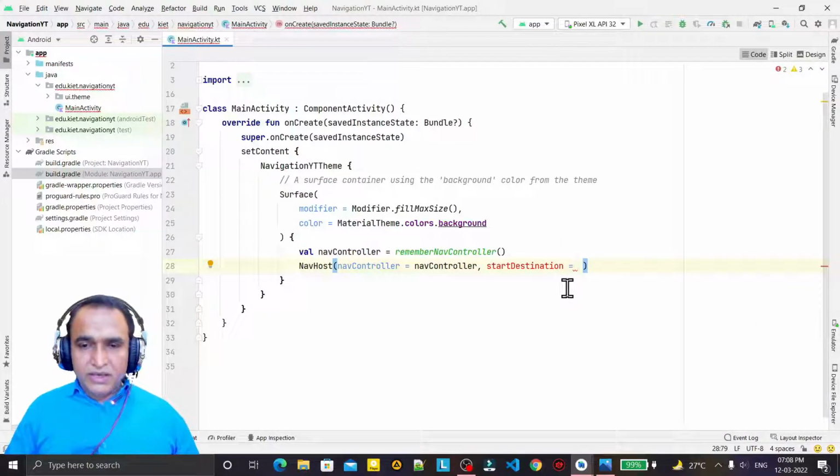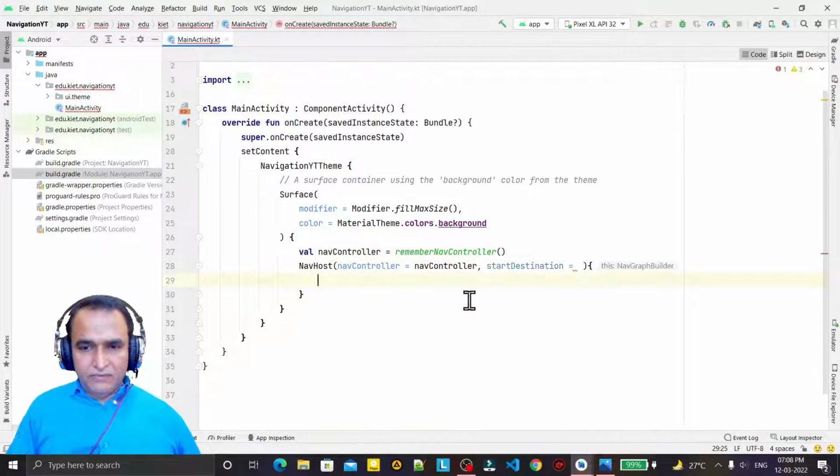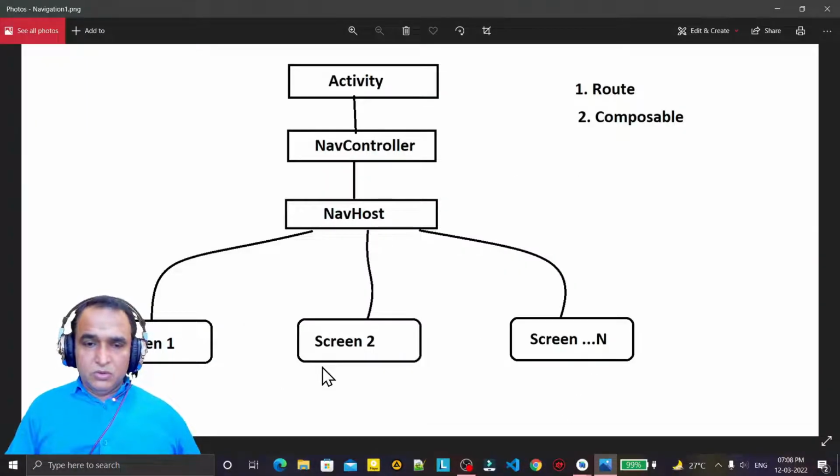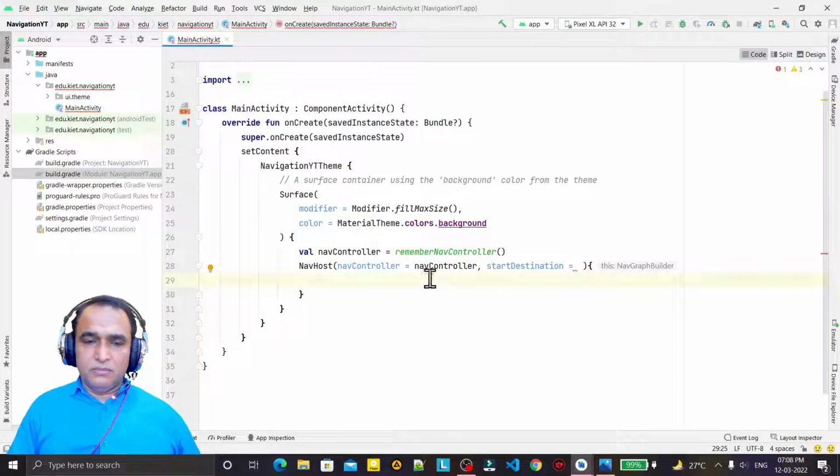I did not create any route so far, so I'm going to create a route first, and then I will use those routes here, and then I will pass one by one all your composable functions, and these composable functions would be screens. So first of all I have to create a route, and then I have to create a screen 1 and a screen 2 so that I can make navigation.